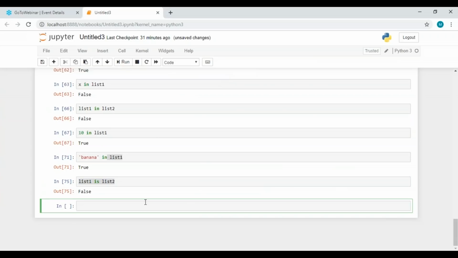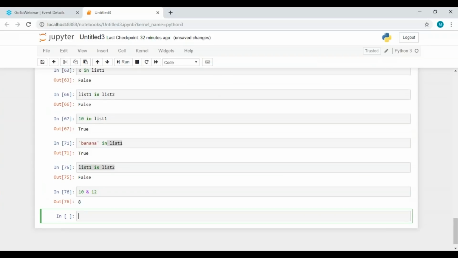What I'm going to do is I'll just write 10 & 12. So what is going to happen over here? It is showing me the output as 8, but it is not clear why we are getting this output, right? So let's understand what 10 is in binary numbers.